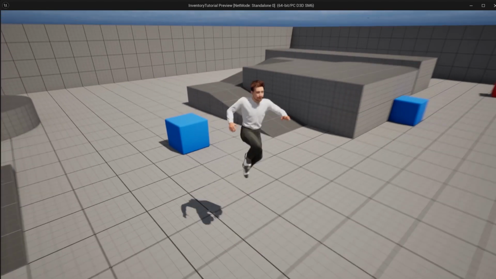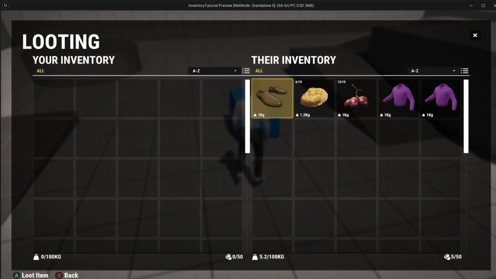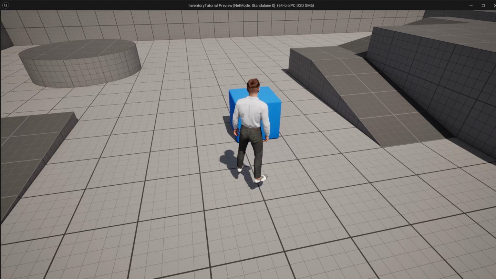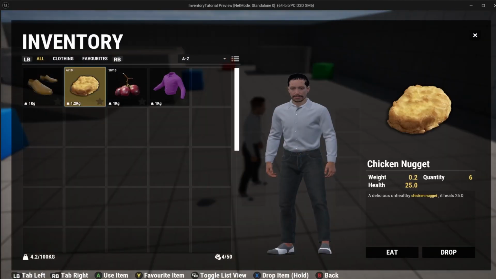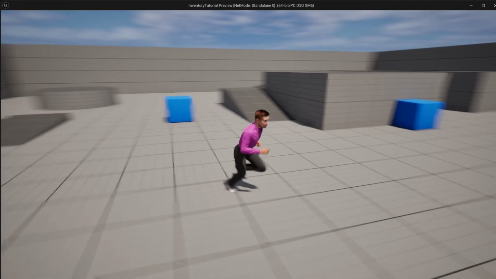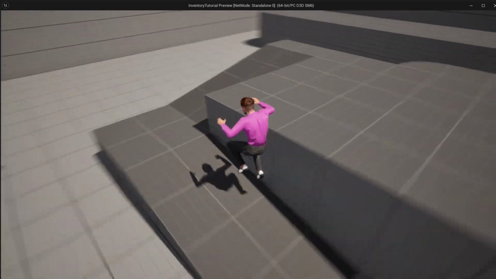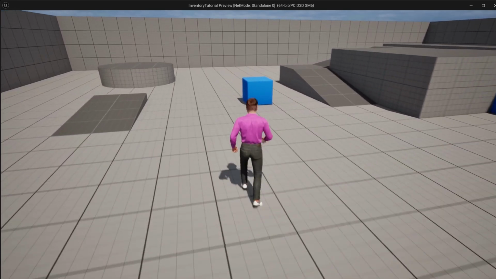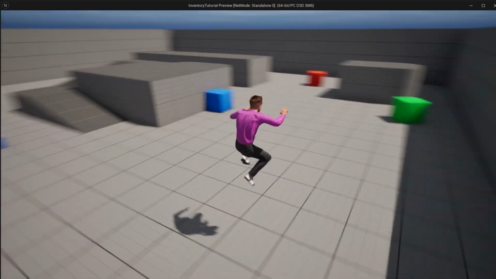You can see I've basically stored all my items in that chest. If I go back, I can pull my items back out of there. I can equip them. So yeah, very nice. Looting, that's a new update. And I will be adding the ability for shop vendors to use the same screen as well. That'll be coming in the future.